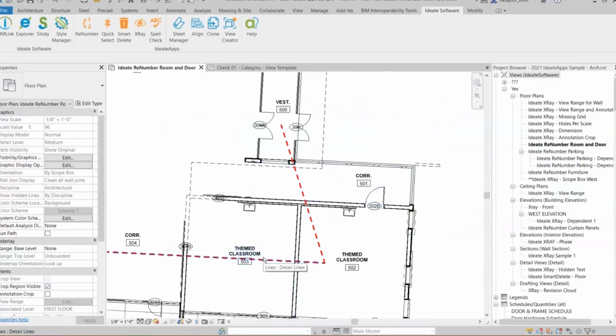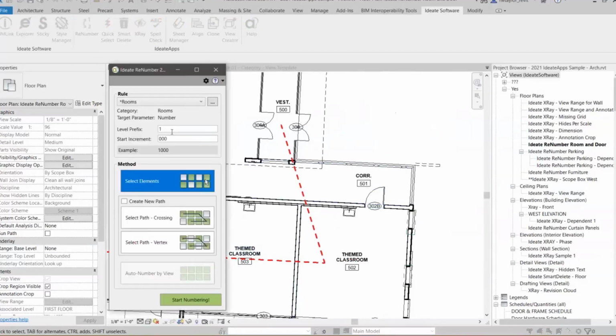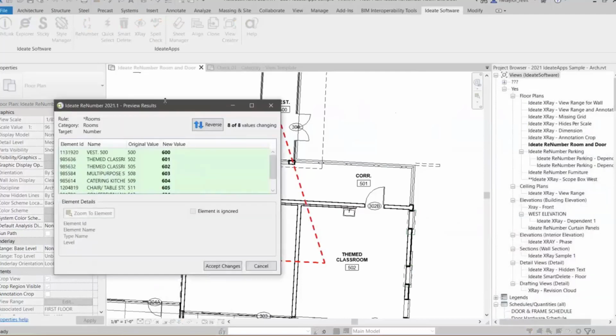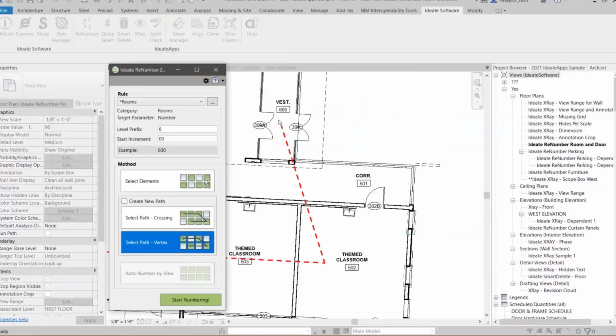The other selection means only renumber by the vertex. So if I actually do that, renumber, and I'm going to select the same, let's just say that I want it to be now 600s, right? Instead of the 500s, just to show you the difference. And I'll say, select path by vertex, start numbering. I can pick the same line, and now it's only going to get those areas where I actually selected the points. So if I say accept changes, you'll notice that the vestibule is 600, this classroom is 601, but it skipped over the corridor.